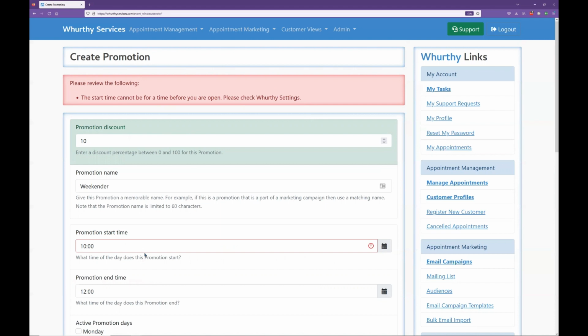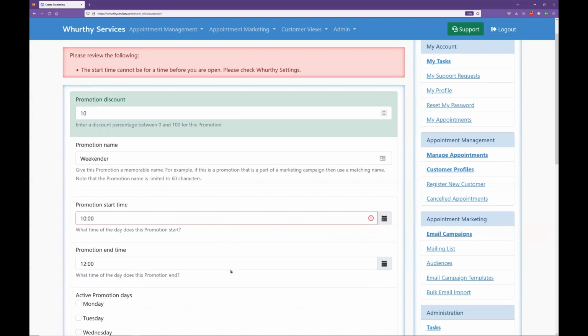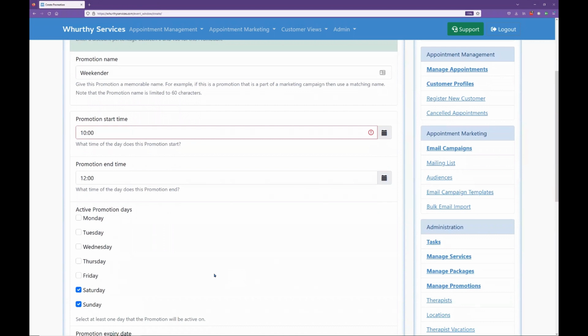And so what it's saying here is the start time cannot be for a time before you open. Please check your Whurthy settings. Now, we're going to be reviewing this in the Whurthy settings module, in another module of videos. But basically, you can set the opening hours for each day: the opening time and the closing time. But what we've got in this situation is that whilst we have a 10 a.m. starting time on Saturdays, on Sundays, we only open at midday. So I deliberately forgot that just to remind you that opening hours are a thing in Whurthy services, and where it matters, Whurthy is checking so that it's just helping you in this case.